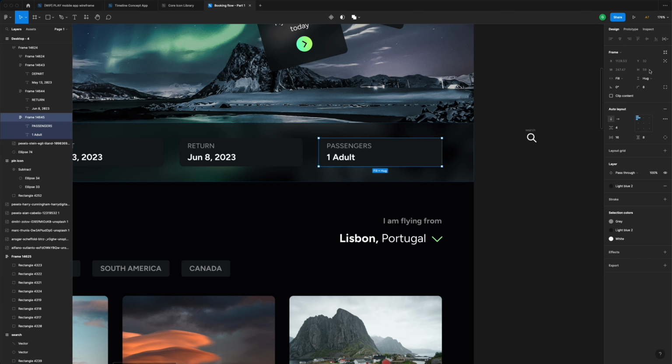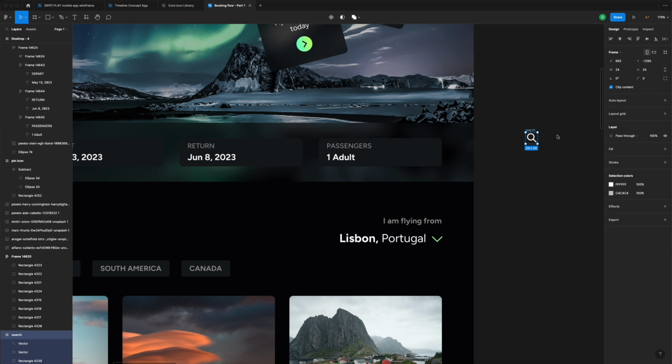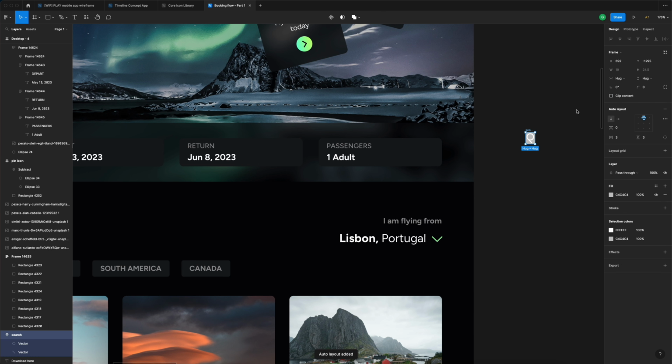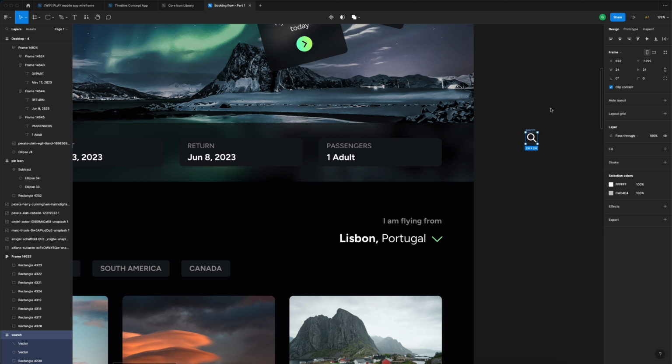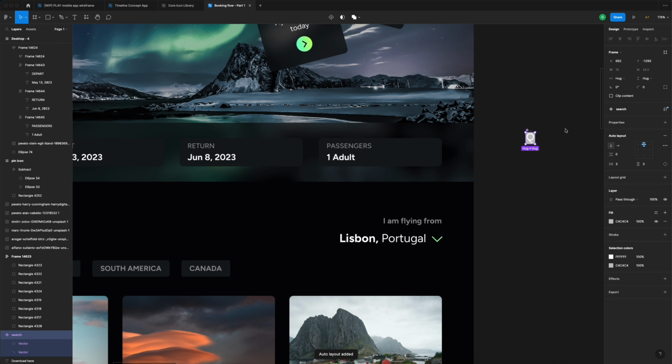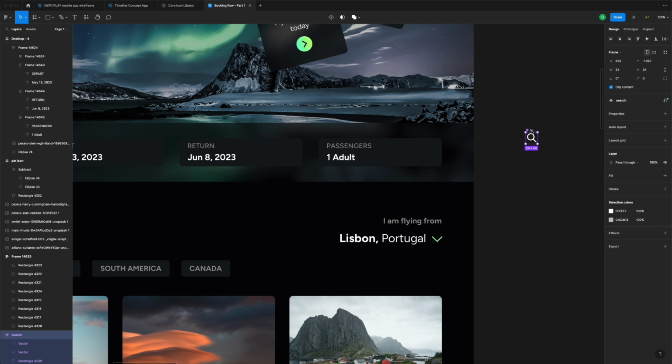So the height of this one is 59. So I'm going to put this in an auto layout. No, not like this. Maybe create a component first and then auto layout. I'm not sure this is going to work. No.